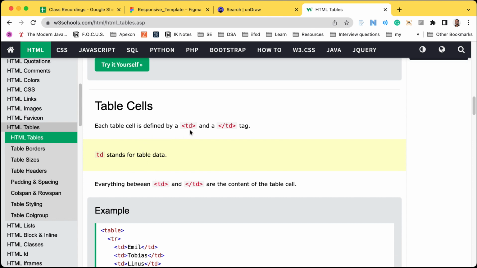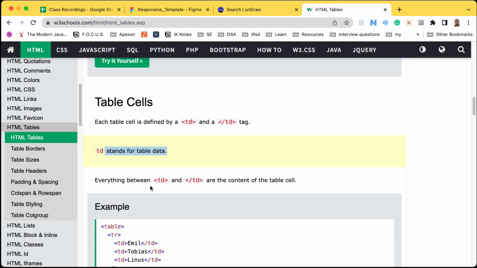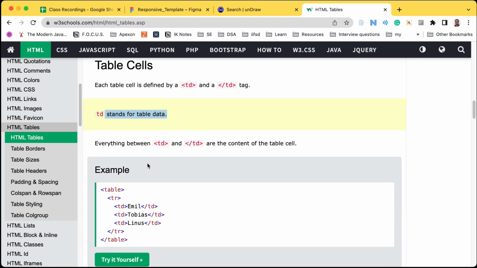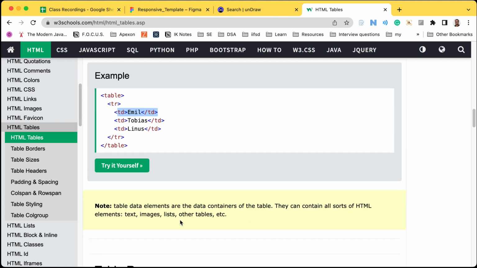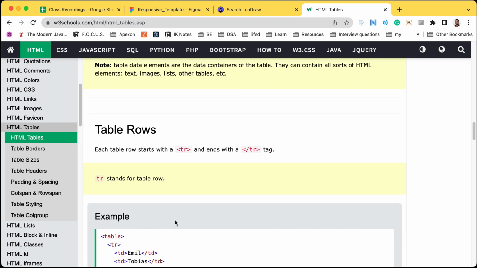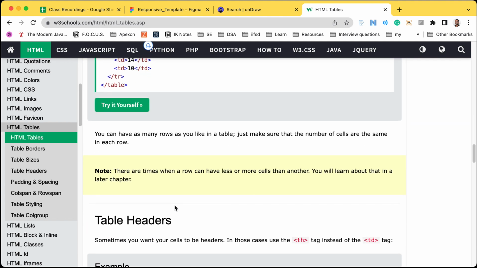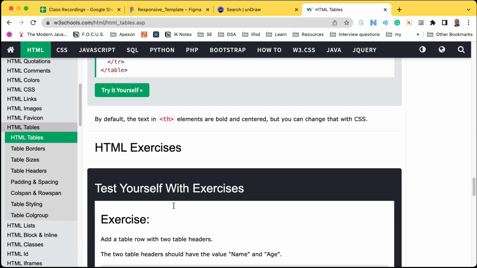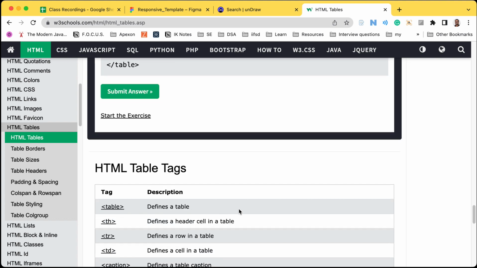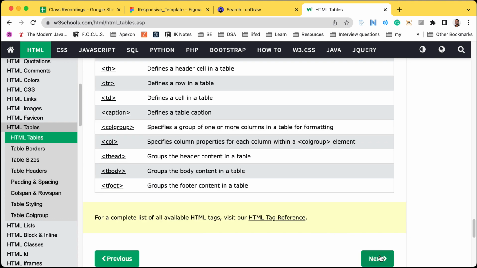Each cell is defined by a TD and an end TD tag. TD is for table data, not definition, table data. So they are table cells. So these are table cells. Table rows, the entire thing is table row. Table headers, we have already seen. Okay, you can play around with tables if you want to.